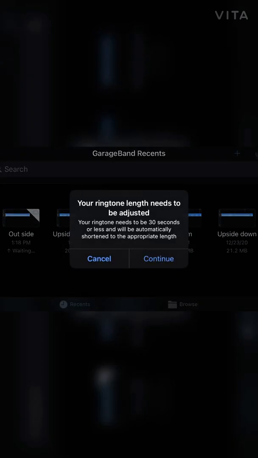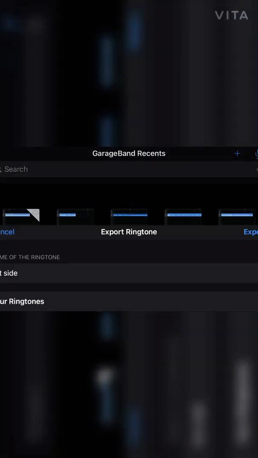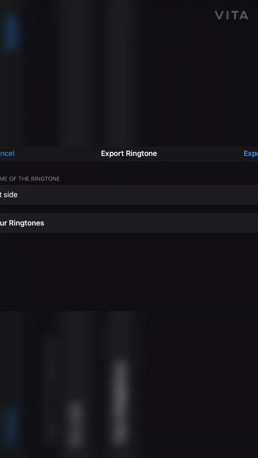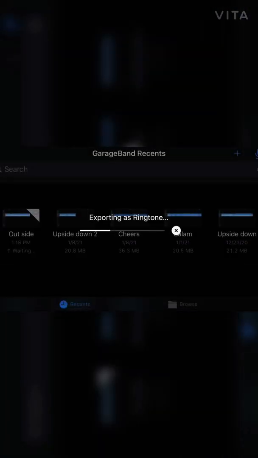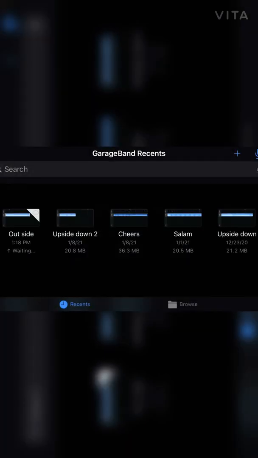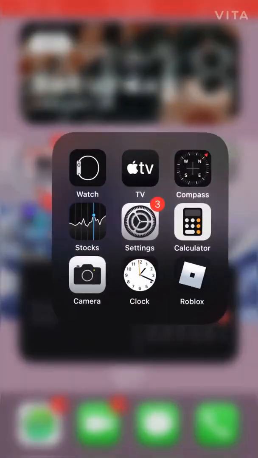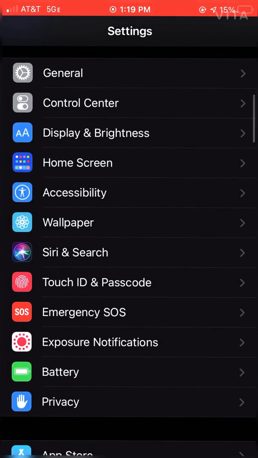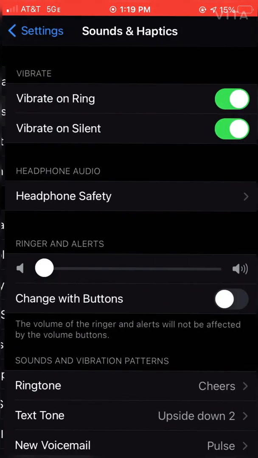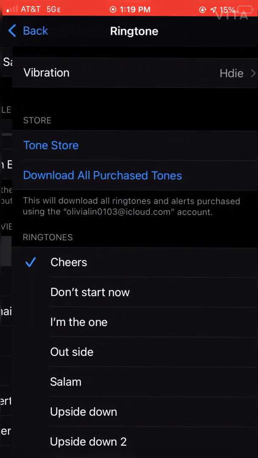Now you can just press continue, or you can adjust it if you want, but I just click continue. Now you want to press export on the top right of your screen. It'll take a while, but a couple moments later it will be downloaded. Now you want to go to your settings and go to sound and haptics, and you want to choose ringtone.